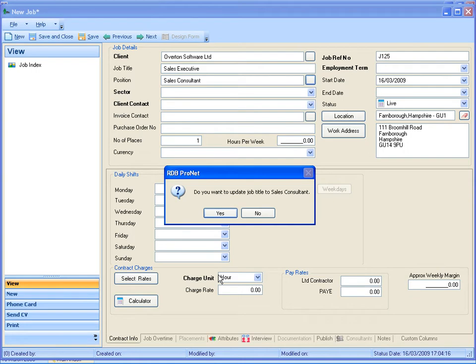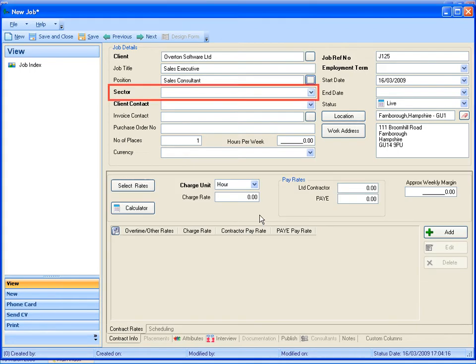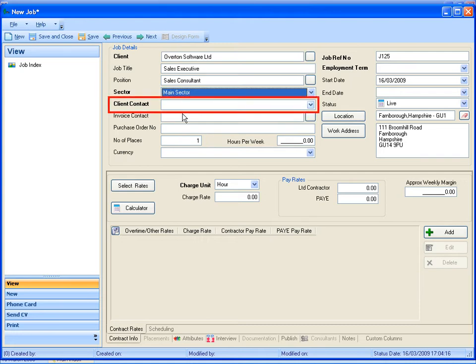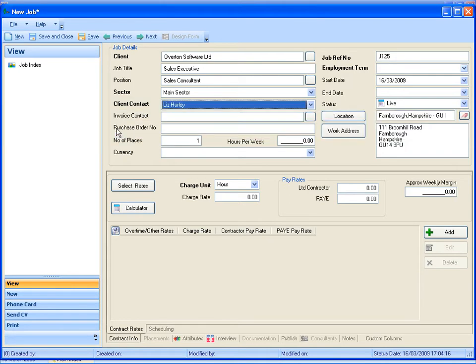Clicking Yes will update the job title to Sales Consultant. We'll click No. Next, we'll select a sector. And we'll choose a contact. Choose the invoice contact. You can pick from contacts from other branches of the client.